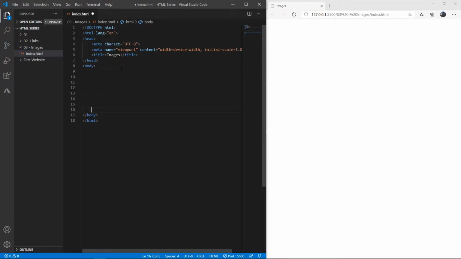Okay, so inside the body tag, you need to put an image, right? We have a tag known as img that is used for images in HTML. So how to write it? We'll explore that. But before that, let us understand how images work, right?